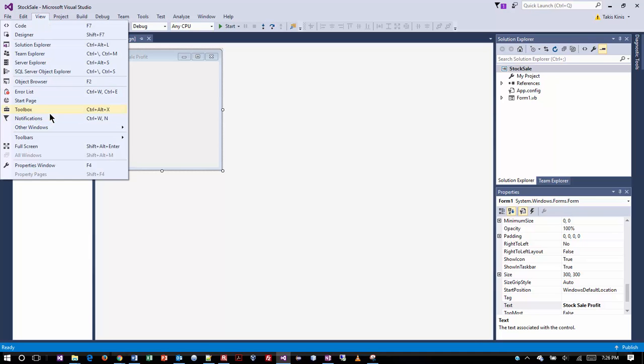And then if you're really clever, you can even look at the keyboard shortcut that would just bring it back automatically, which is Control-Alt-X. I never use it, but maybe you will.